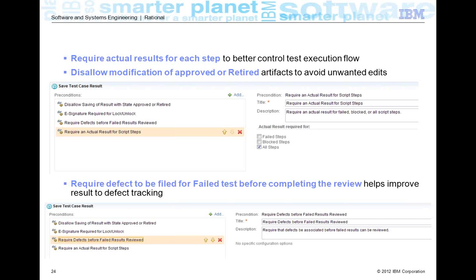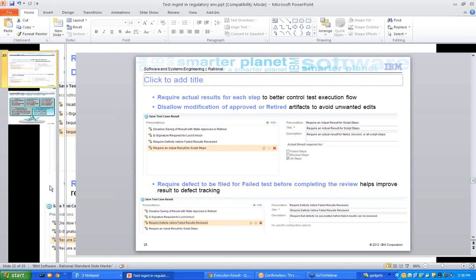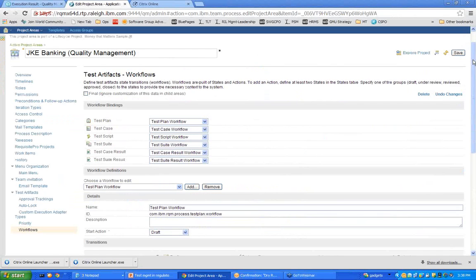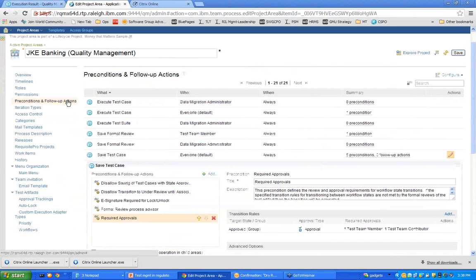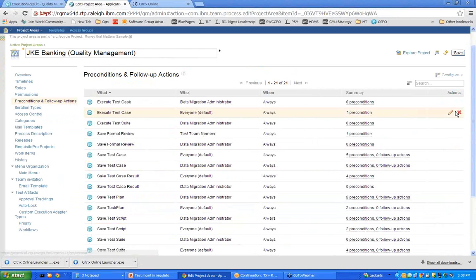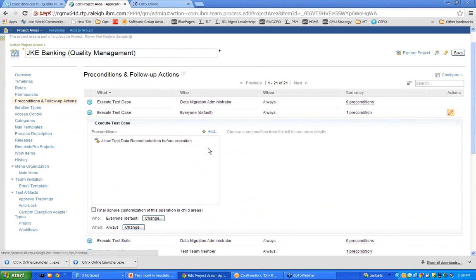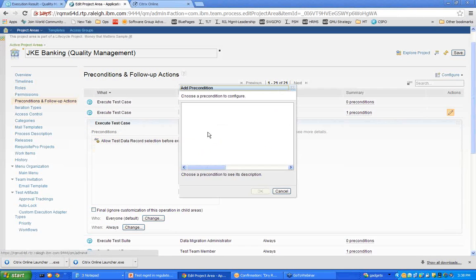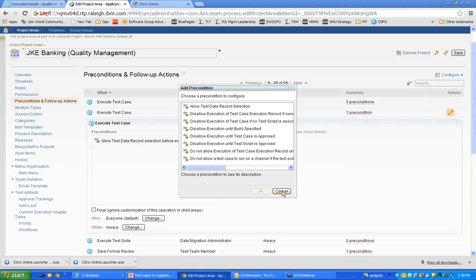Let's go back to the tool again. We'll go to the administrative page because we can see how these can be configured. Close this guy. So first, when I'm executing a test, various settings can be put in.